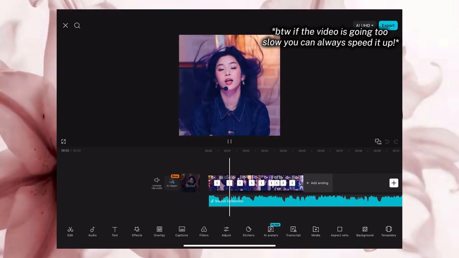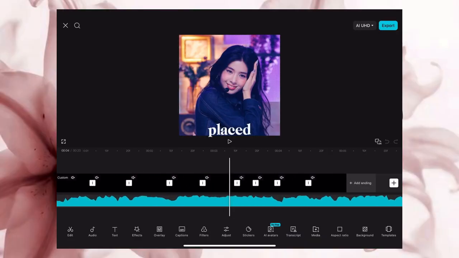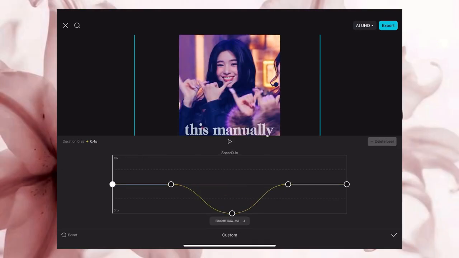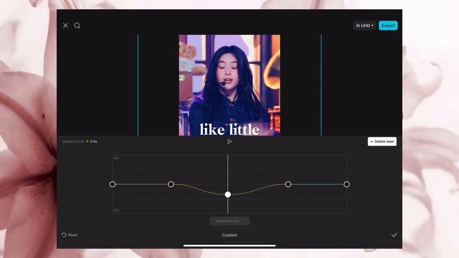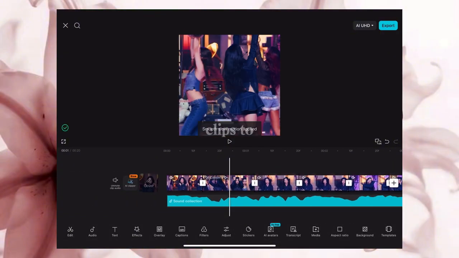So for me, anytime I do an edit, I'm gonna put my audio first, so as you see, it's already placed. But now I'm gonna try to put my clips on the beat. You can either do this manually or you can click on the sound, click beats, and click create beats. It will create beats on the sound, like little dots that are on the music, and then you can crop your clips to the beats.